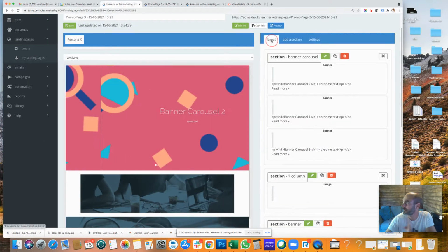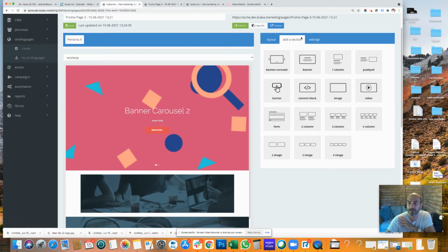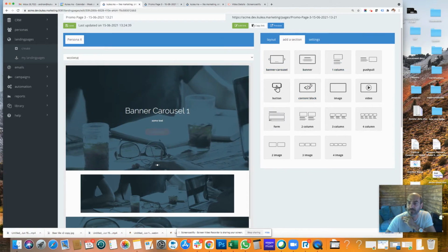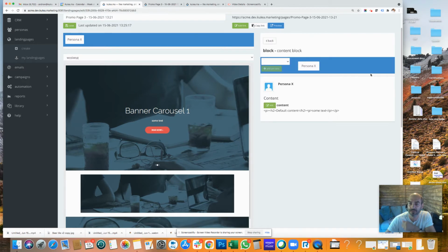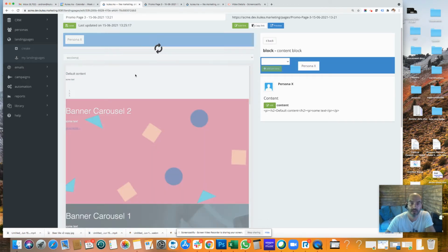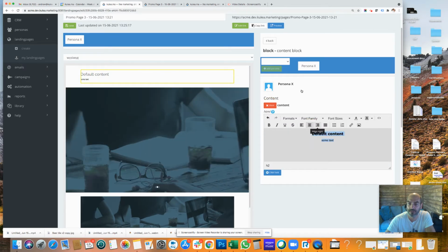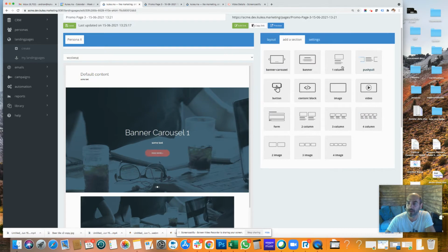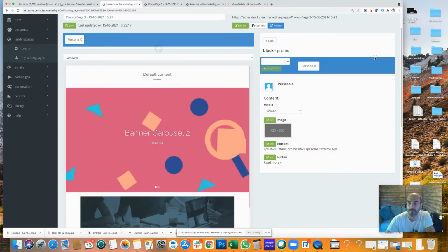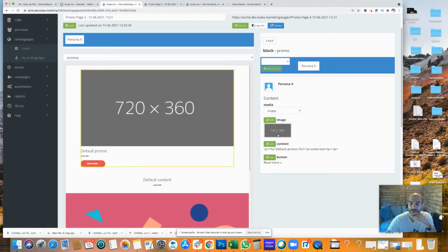Let me go and add some more sections. So we've seen already in the demonstration how to add a content block. Content block is just pure content. Drops it at the top, and I can edit my content, pop that in there nice and easily. One column promo is a promotion made up of an image, some content, and a button.